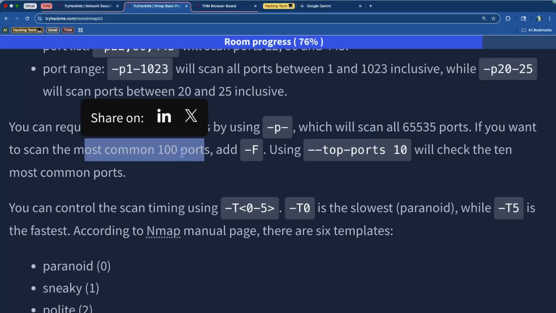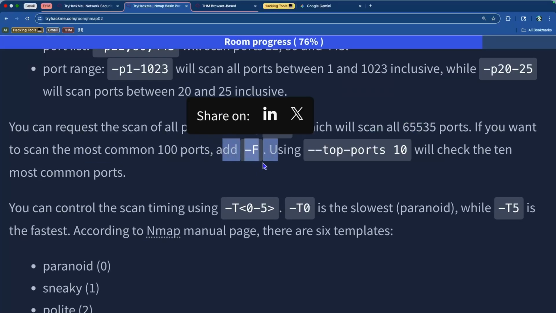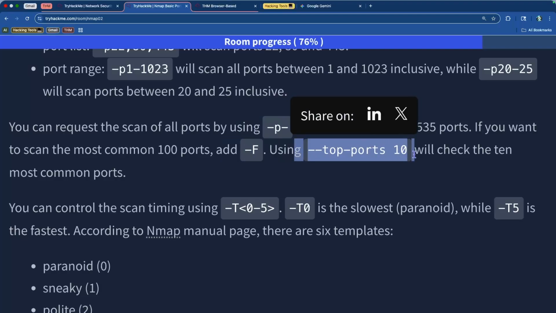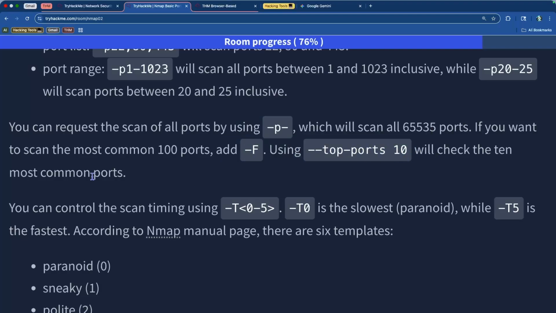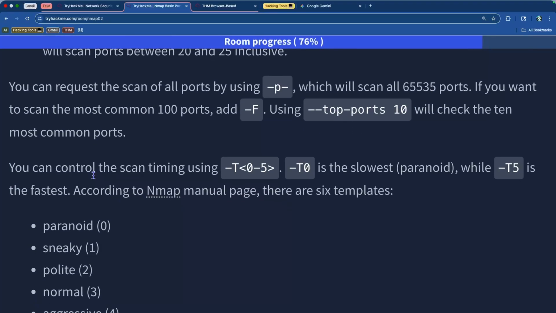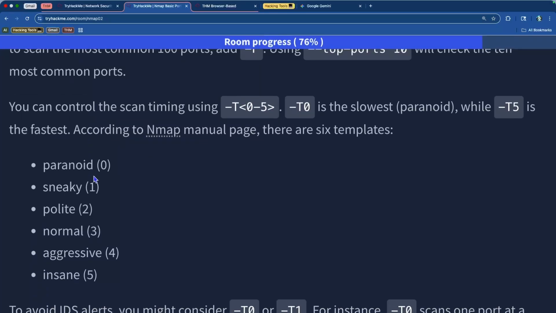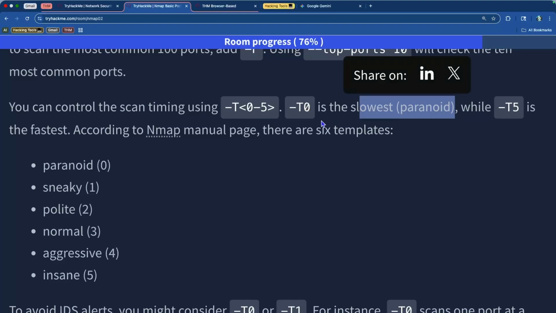If you want to do the common 100, you can do -F, which is what we did in the last one. Or you can do --top-ports 10, and it'll check the 10 most common ports, or --top-ports 50, and it'll do that. And again, you can control the scan timing using the -T and then give it a value. So it could be T0, for example, which would be the slowest, meaning it's going to be a very slow scan, but it won't show up. It's like the least likely scan type to show up on network monitoring logs.